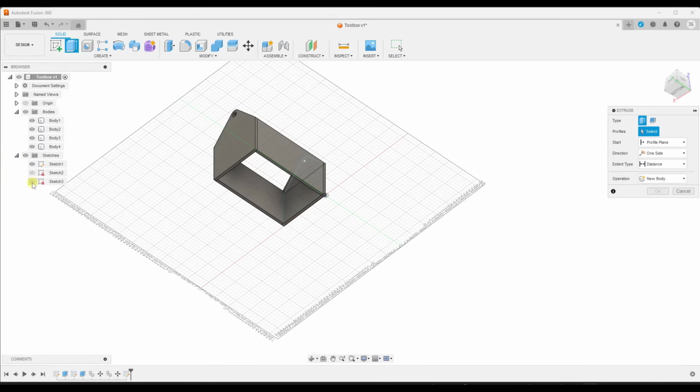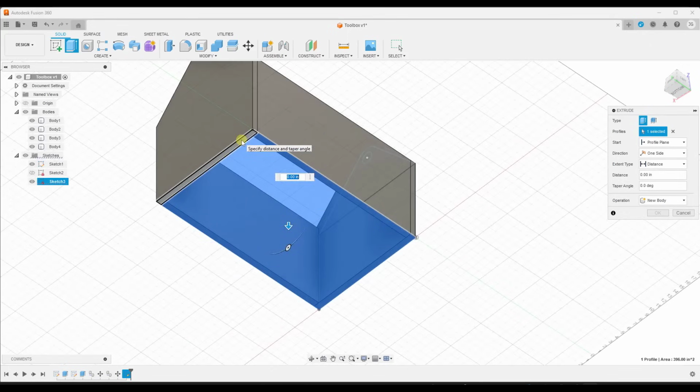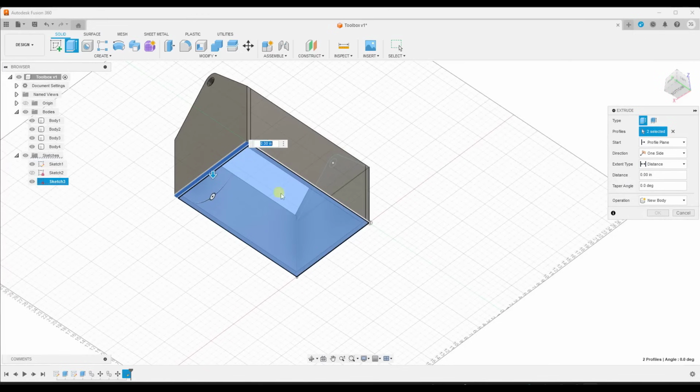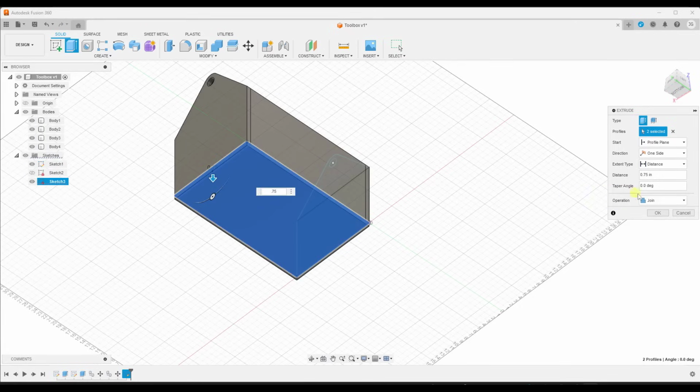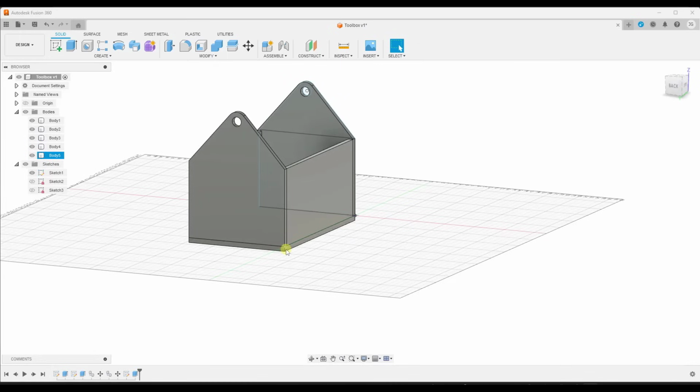So we want to toggle our visibility for the different sketches on, but I just want to click on this. I want to make sure that I've picked up this face as well. And we want to type in a value of 0.75 or 3/4 of an inch. And we want to make sure that our operation is set to new body. We're going to click on OK. So now we've created our base. Now we just need to create our dowel.